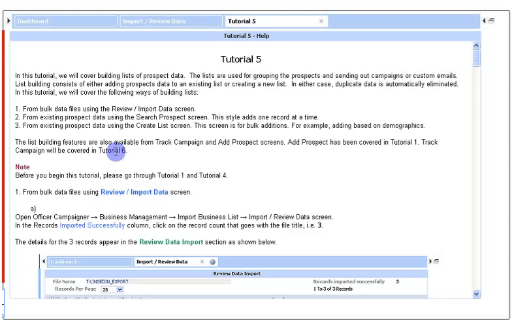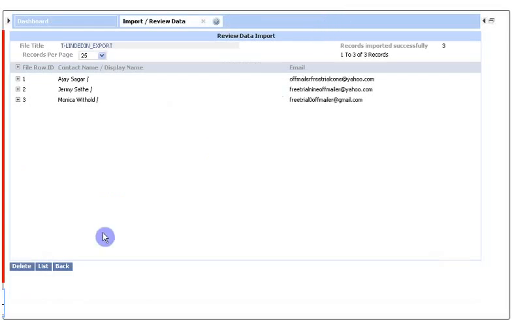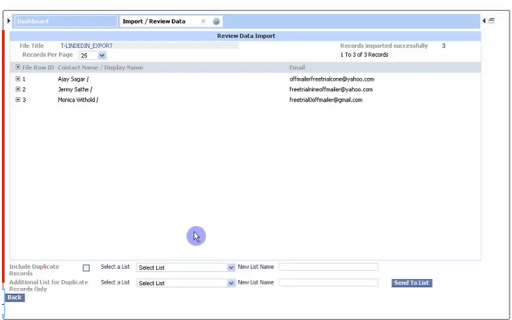And now let me build the list using the review import data screen. Let's close tutorial 5 and let's go to where we left off in the import review data screen. Let's click on the list. And here you see you can create multiple lists at the same time. This is a very powerful feature we have in the system. An example why you probably will need to create multiple lists at the same time.